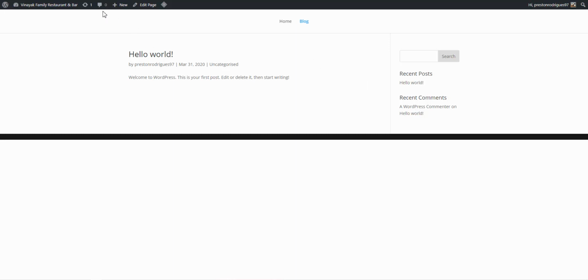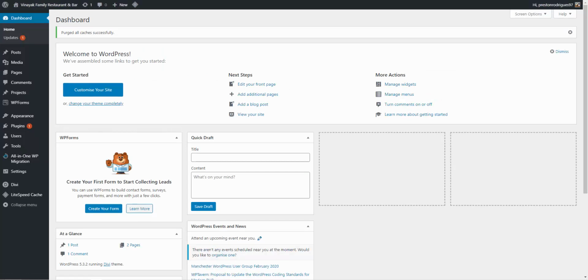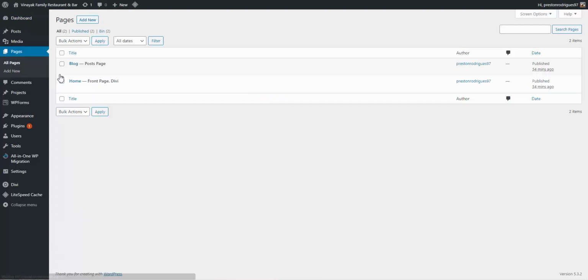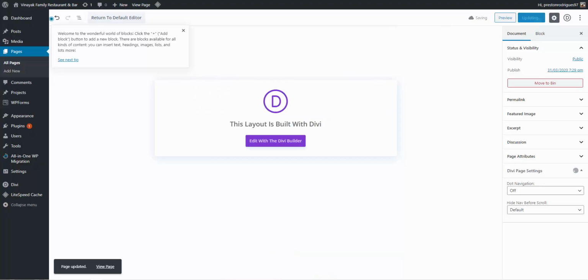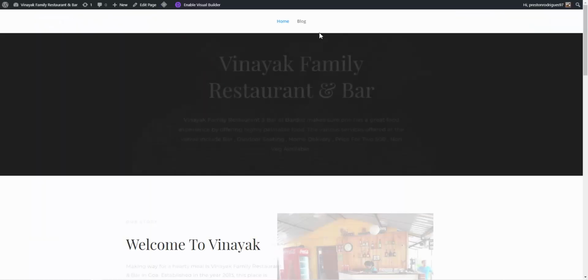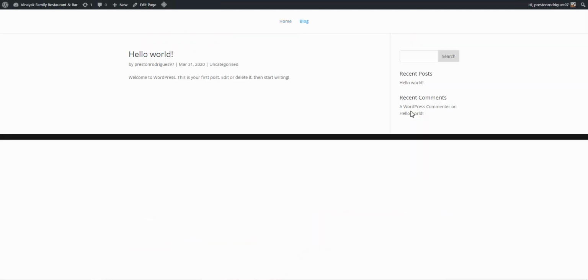Let's go to the dashboard. Once we go back to the dashboard, we're going to go to our pages, that's the blog. Okay, and then we're going to click on blog. So let me just go to the front end first and show you something. Okay, so this is the sidebar. I do not want the sidebar to be available on my screen.